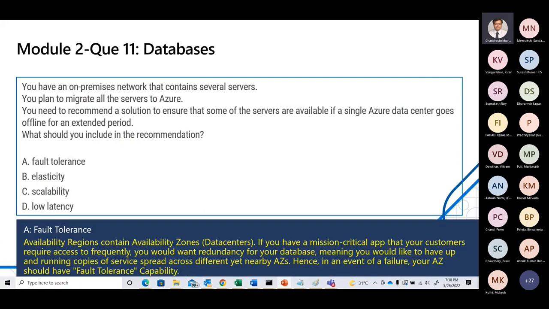You are absolutely right. An availability region contains availability zones. If you have a mission critical app that your customer requires access to frequently, you would want redundancy for your database, meaning you would like to have up and running copies of services spread across different yet nearby availability zones. Hence, in the event of failure, your Azure availability zone should have fault tolerance capability.